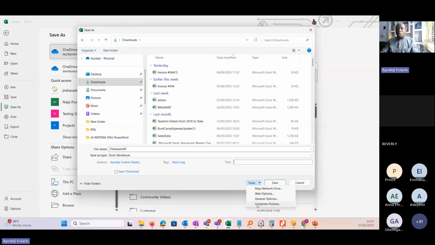The last one says compress pictures. I have so many pictures on my Excel workbook. And after trying to save it, it is now about 120 megabytes because of those pictures. Now, I'm trying to send it via email, and my email is telling me, young man, I will not accept more than 20 megabytes. Most corporate organizations have configured their email not to allow more than maybe 20, 30 megabytes for attachments. Now, what will you do?